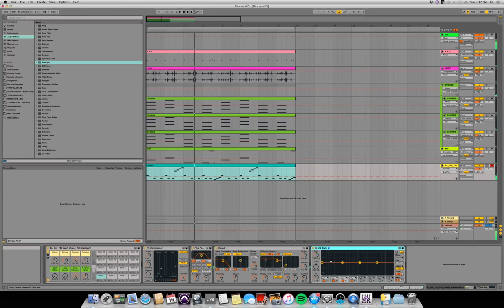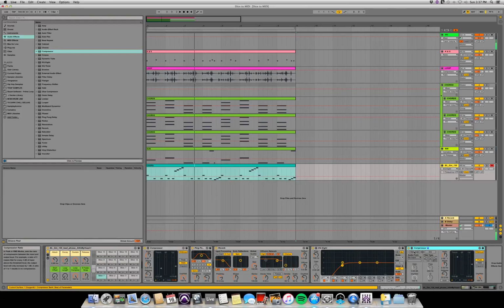Maybe clean up the low end a little bit. Just grab my EQ here. And then last, I'll just grab a compressor and I'll side chain this to my kick and snare. All right, let's see how that sounds.